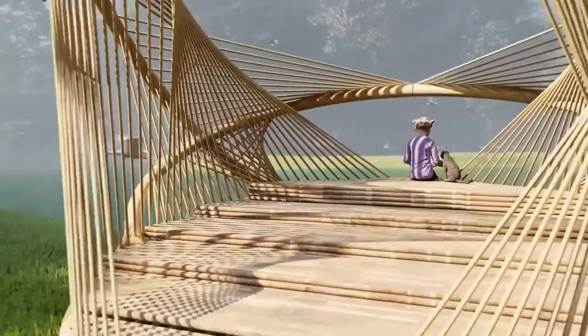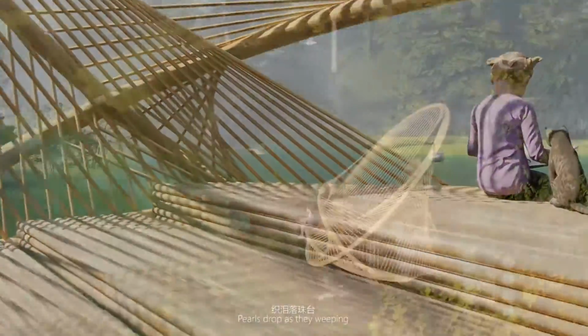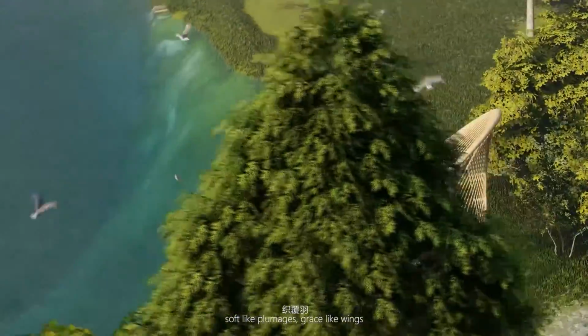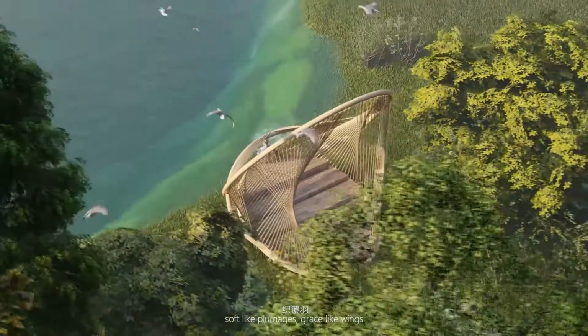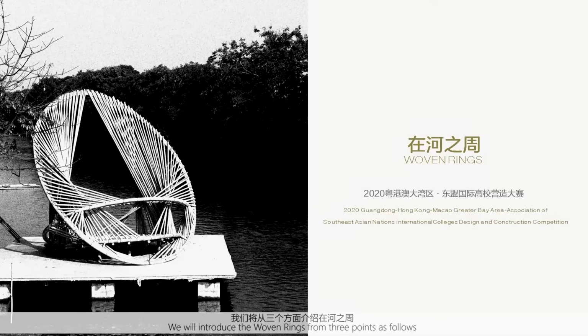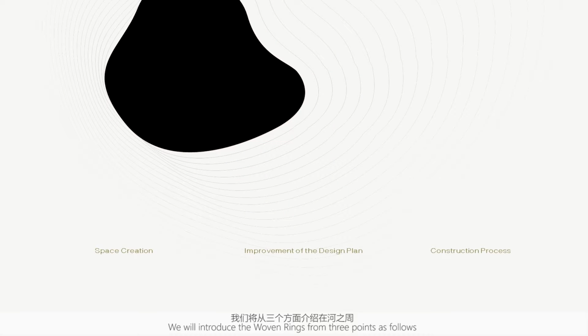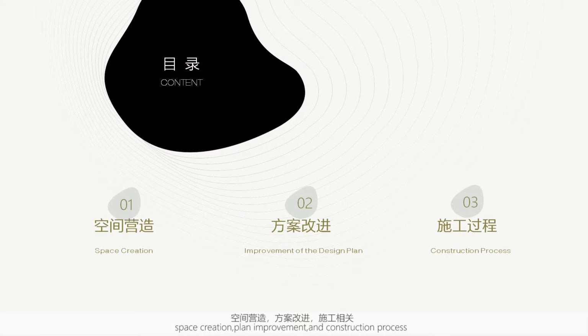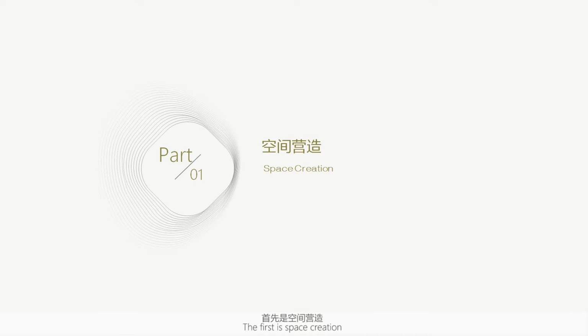Mermaids spinning and weaving, pearls drop as they weep, gathering to be a stand, soft like plumage, graceful like wings, water fountains flying and fleeting. We will introduce the woven rings from 3 points as follows: space creation, plan improvement, and construction process. The first is space creation.